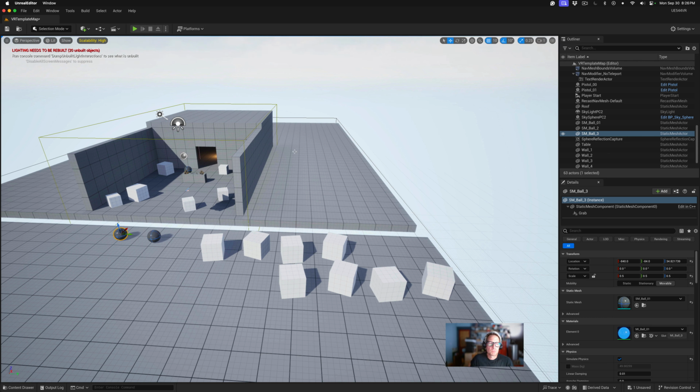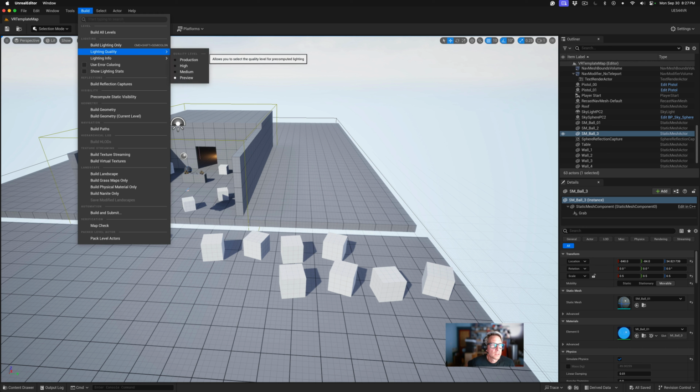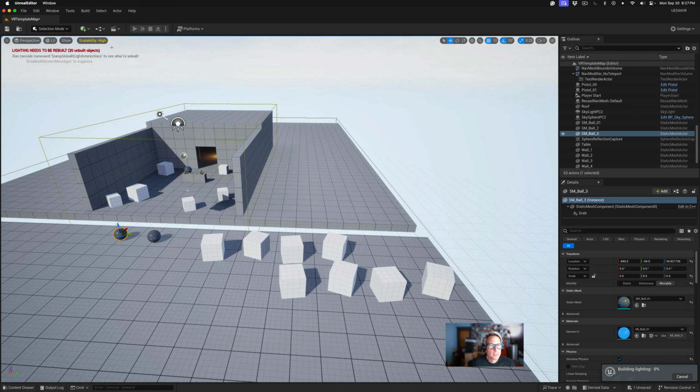Okay, that seems pretty good. Let's go ahead and build this project and see how it looks. But first, notice the lighting needs to be rebuilt. We have 20 unbuilt objects. That means we have 20 things that we moved around and now the shadows and stuff are off. And we do that by going to build lighting only.